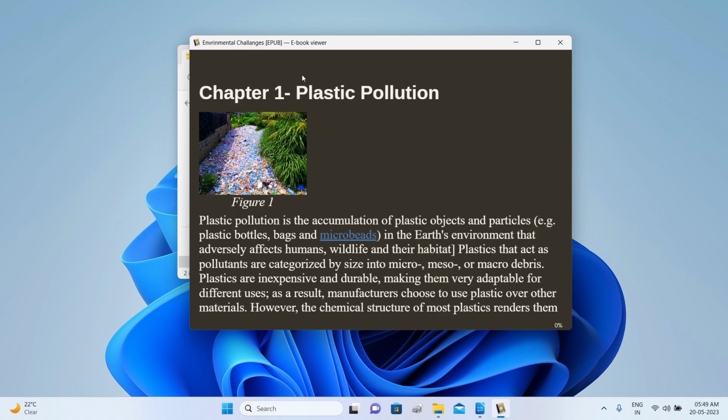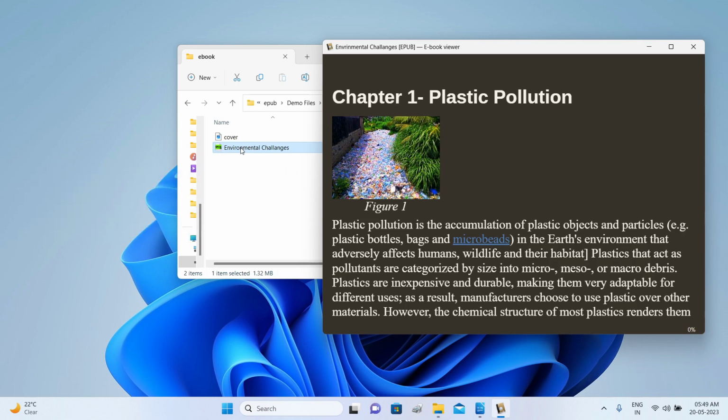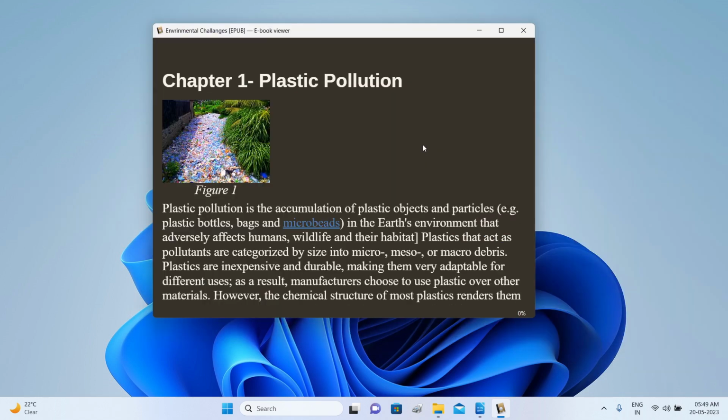This is what my newly created EPUB file, Environmental Challenges, looks like inside the Calibre ebook viewer. I've just right clicked on this and opened it with the Calibre ebook viewer. You can also make it the default application on your desktop to open EPUB files. I've set it to the dark mode because it's a little bit more visible, but you can choose any other mode that you want through settings.